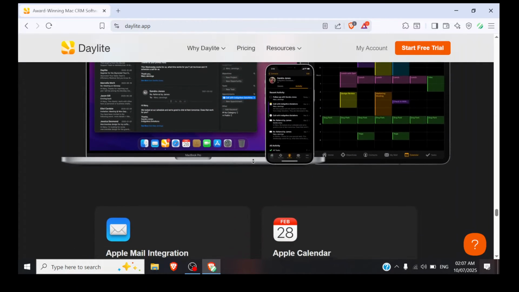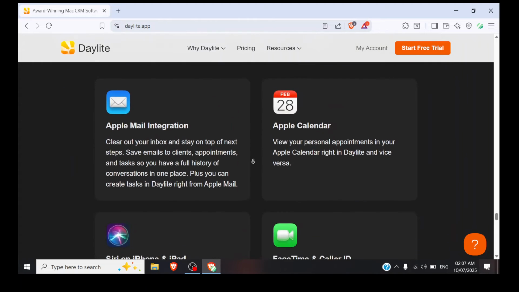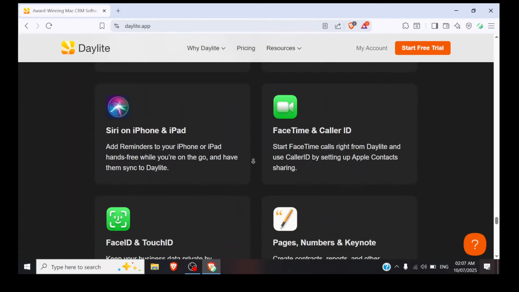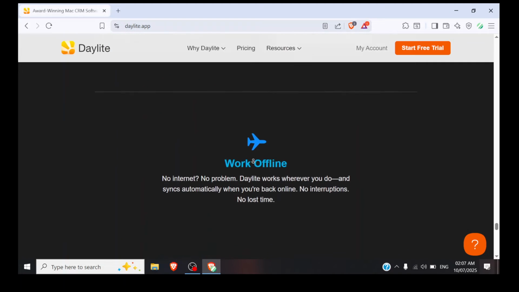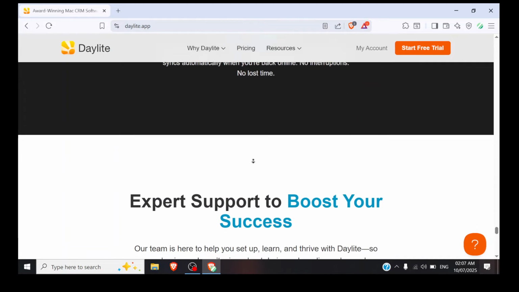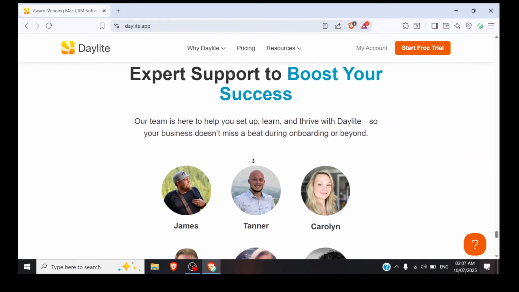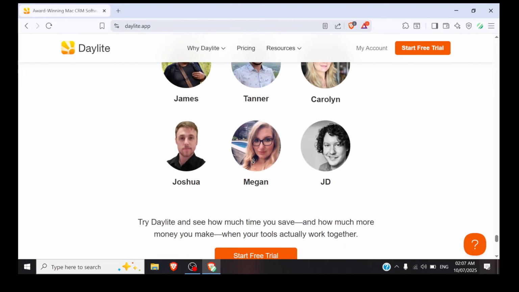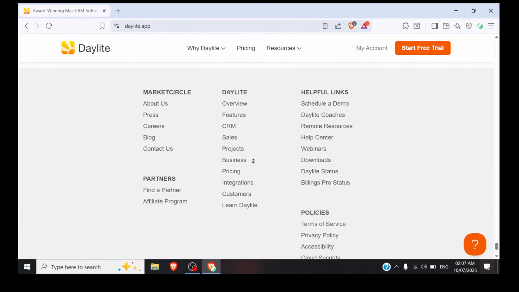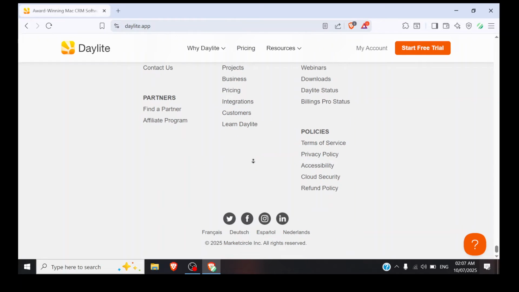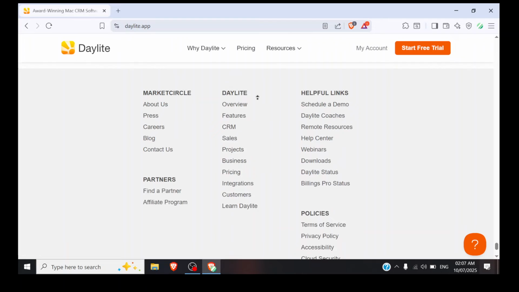So, why is Daylite a good choice? Because it's made just for Apple users. It works smoothly with Apple Mail, Calendar, and Contacts. It feels like it's a part of your Mac. So in 2025, it's even better with faster sync, better performance, and easy setup. There is no cost per contact, so it's perfect for agencies, law firms, consultants, and creative teams.